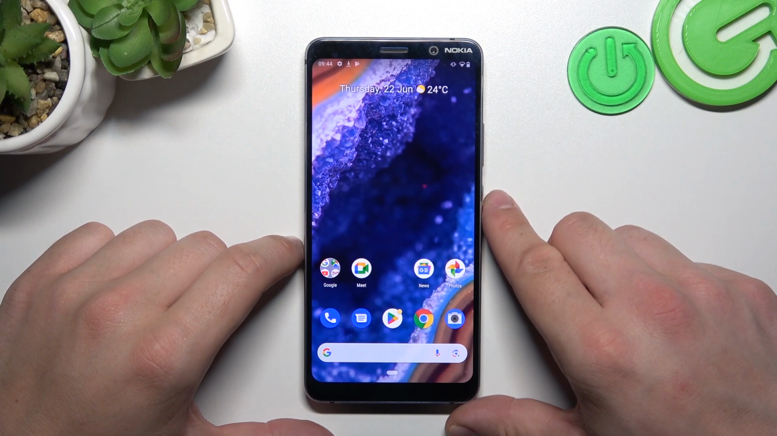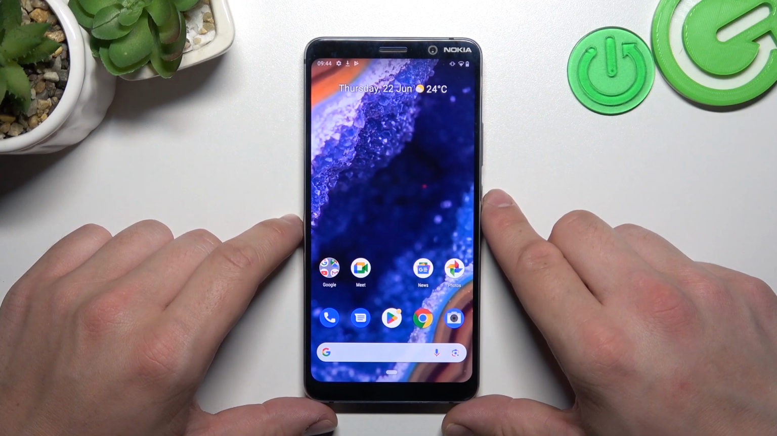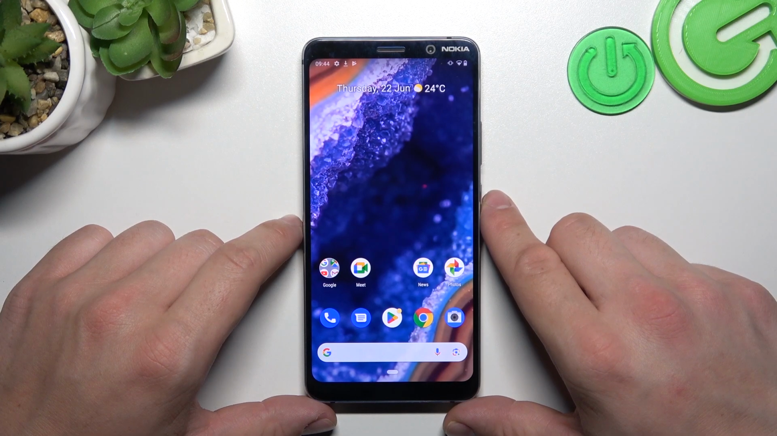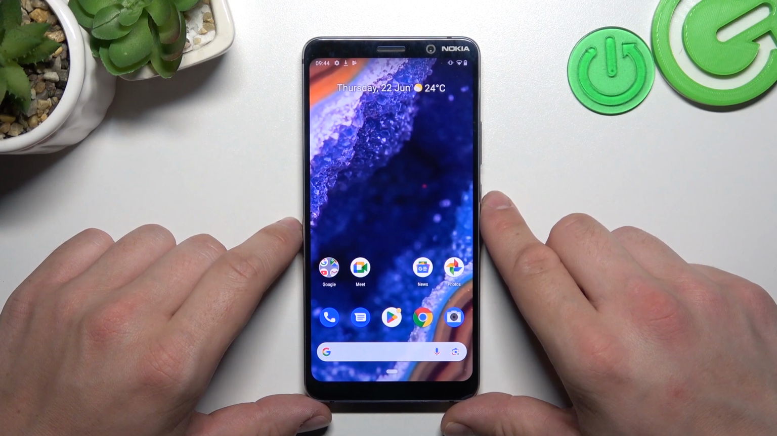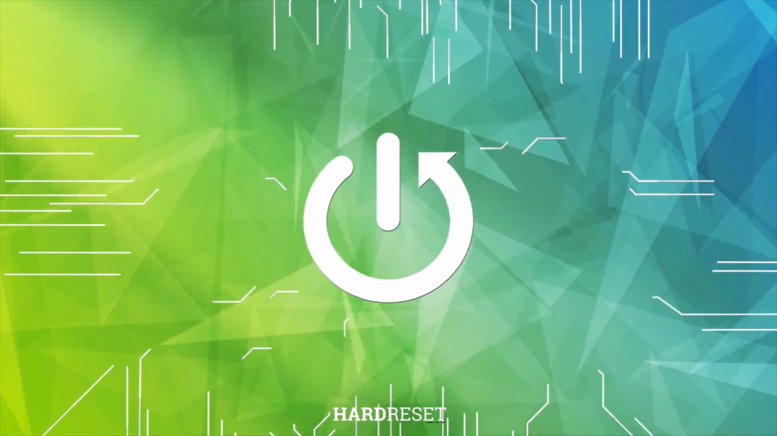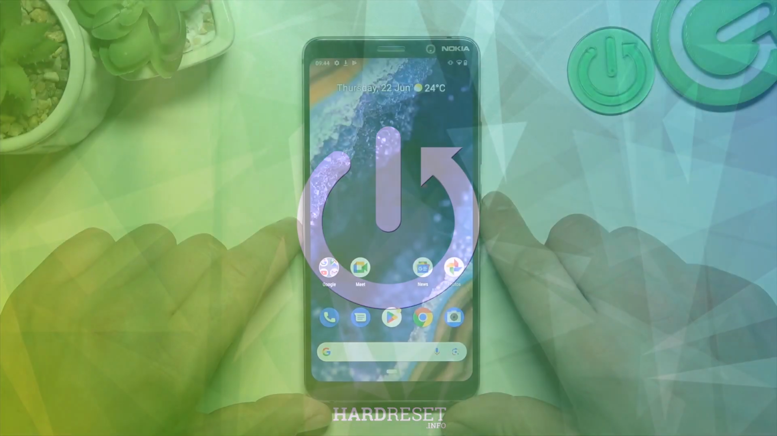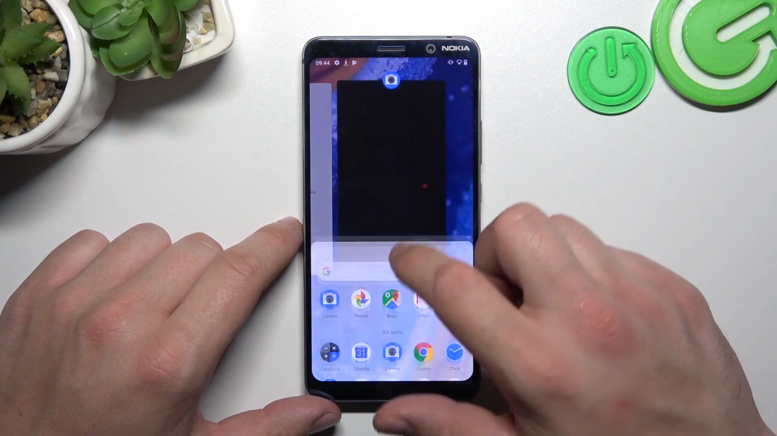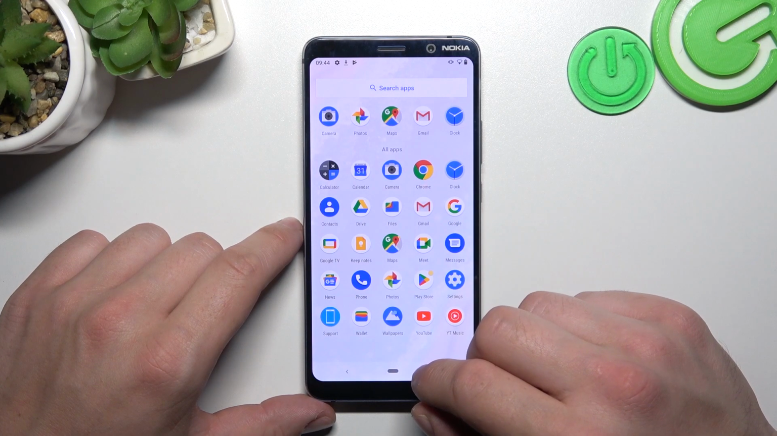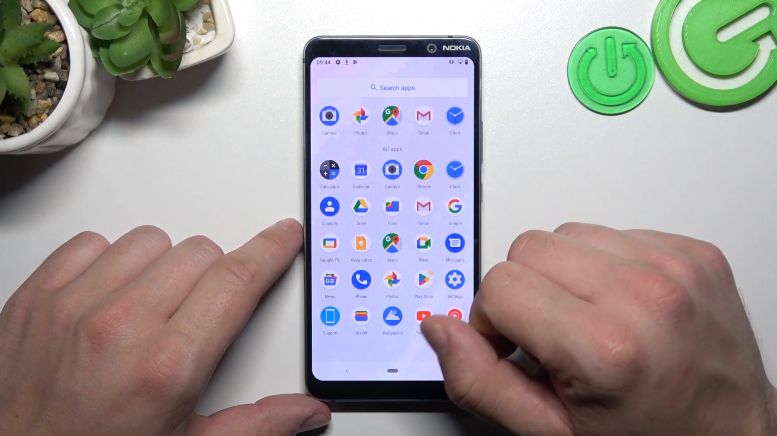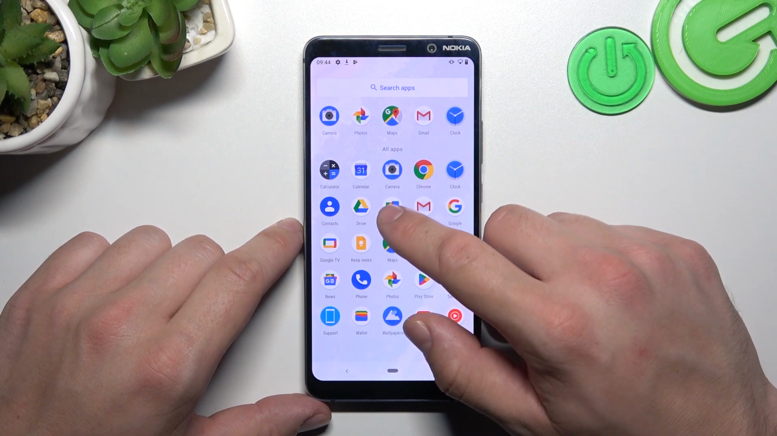Hello, in front of me I've got Nokia 9. In this video I'll show you how to access File Manager. In the beginning, let's search for Files app. As you can see, we can find it in the app drawer.